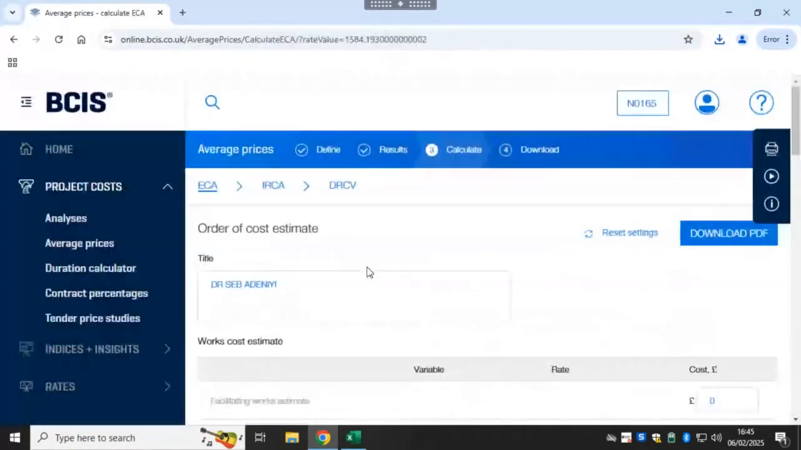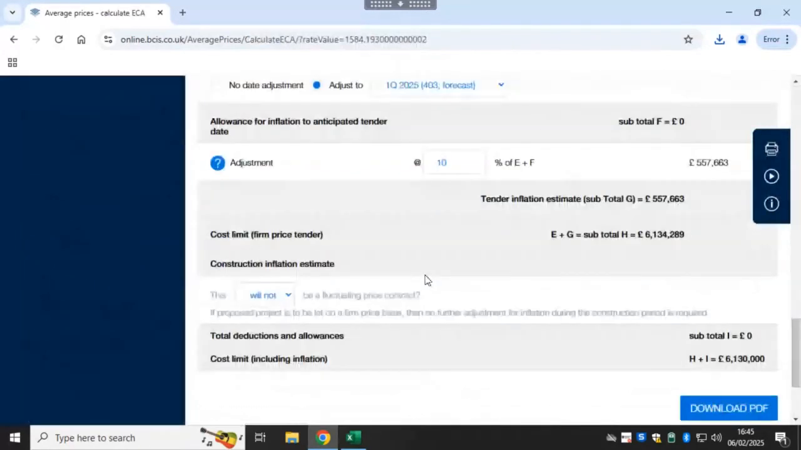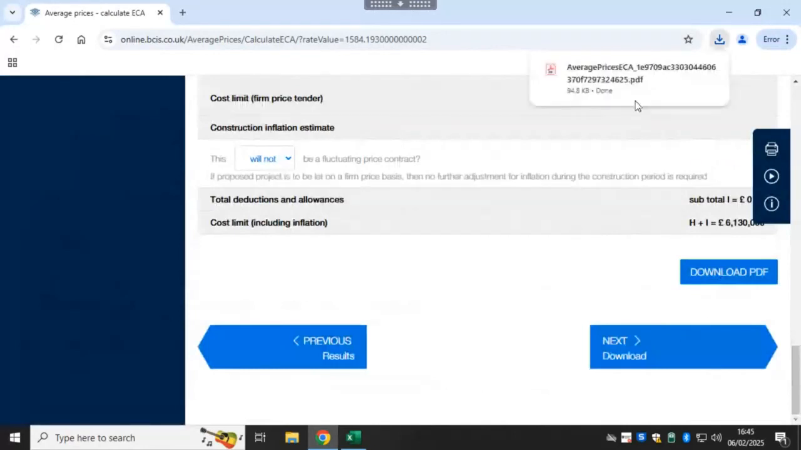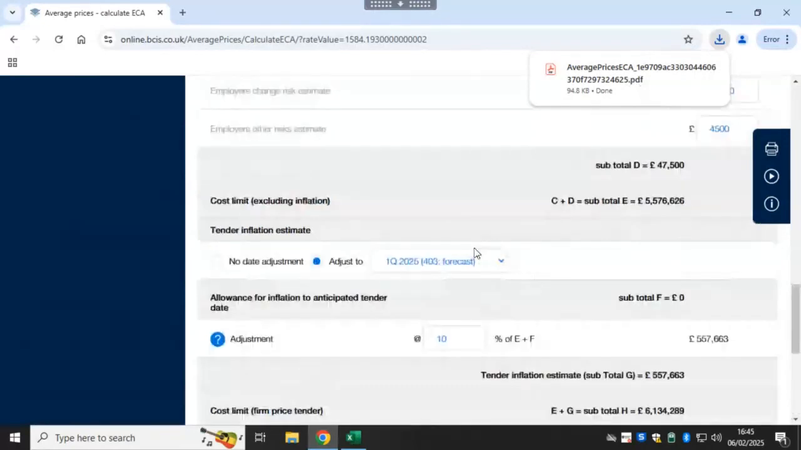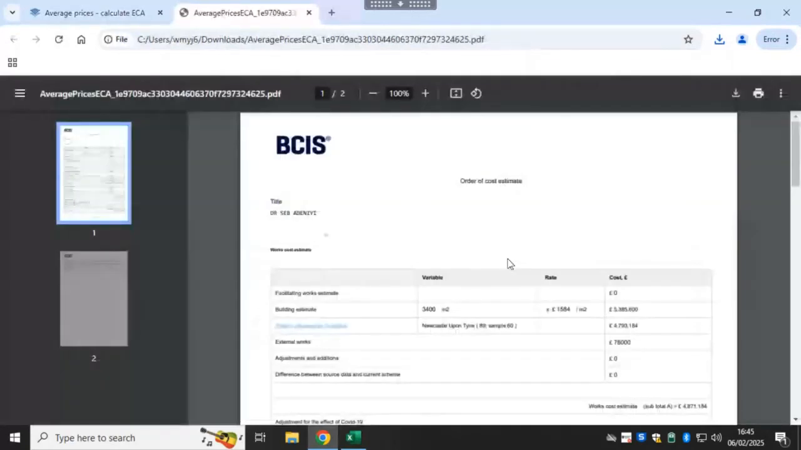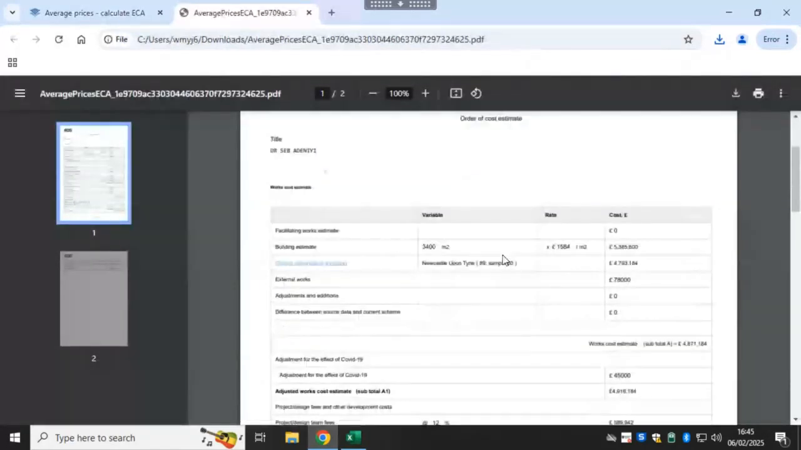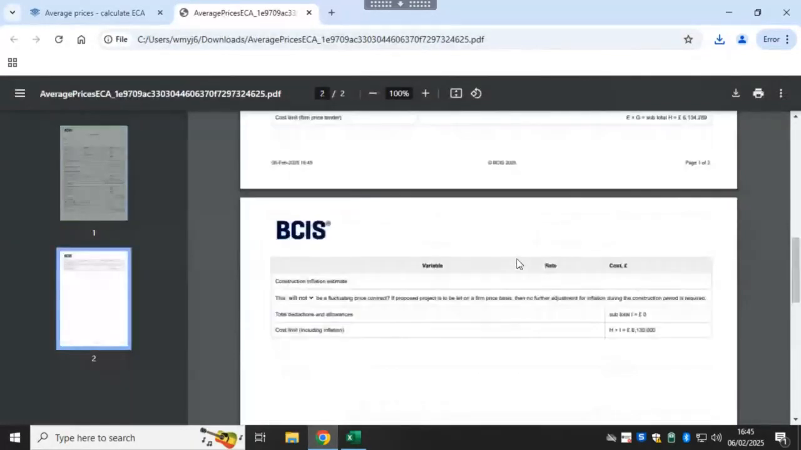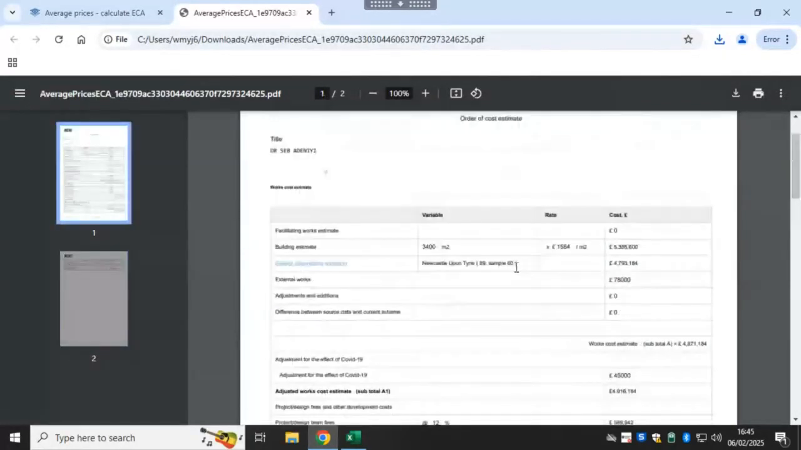Okay, good. I think it saved my figures. So download and let's see what that will generate. If it doesn't give me the value I want, then something is wrong. But normally it should give me this OCE exactly the way it is. But if it doesn't, then I'll go through cost analysis. I'll tell you about that. So good, it gave me what I want. And this is my OCE if I choose to do it through BCIS Online.